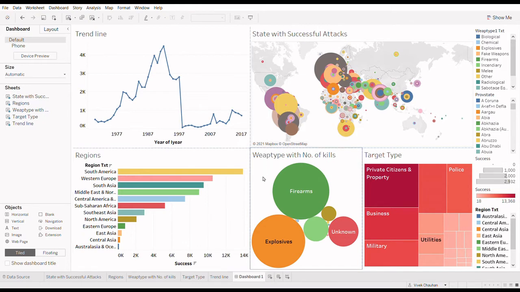This graph is representing weapon type with number of kills. As you can see, the most kills are with firearms, 98,438, and with 25,605 successful attacks. Then explosives, then unknown, and so on.